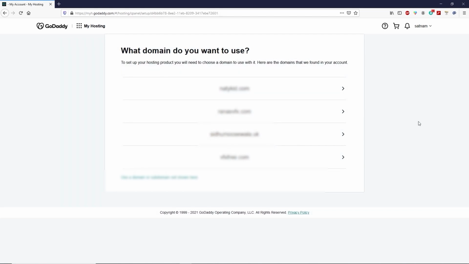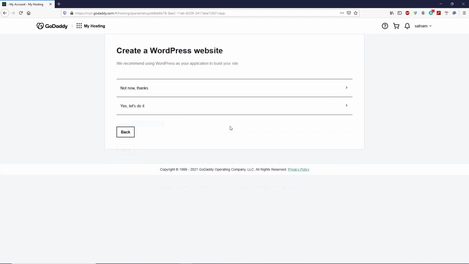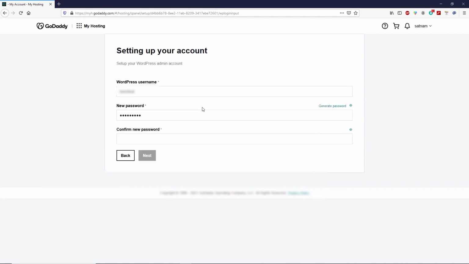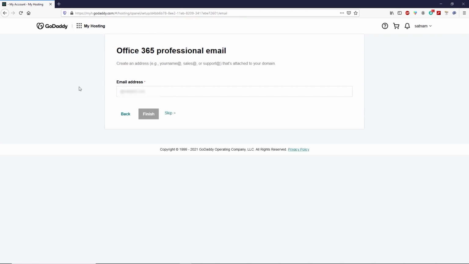So now you have to select your domain. I'm going to select this domain that we just bought with this plan. So here you have to select your data center. I'm going to select Asia. Now click on Yes, let's do it. Type your WordPress username and create your password, and type your password once again and then click on Next. So here you can create a branded email ID which looks more professional, and then click on Finish.